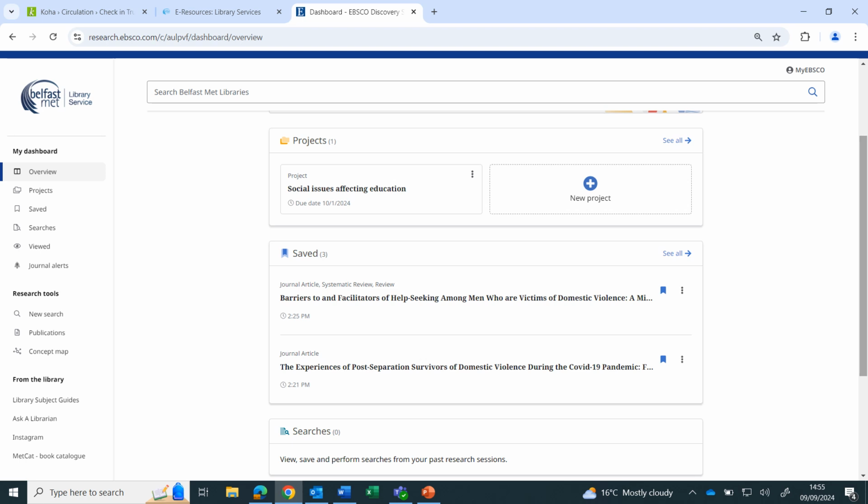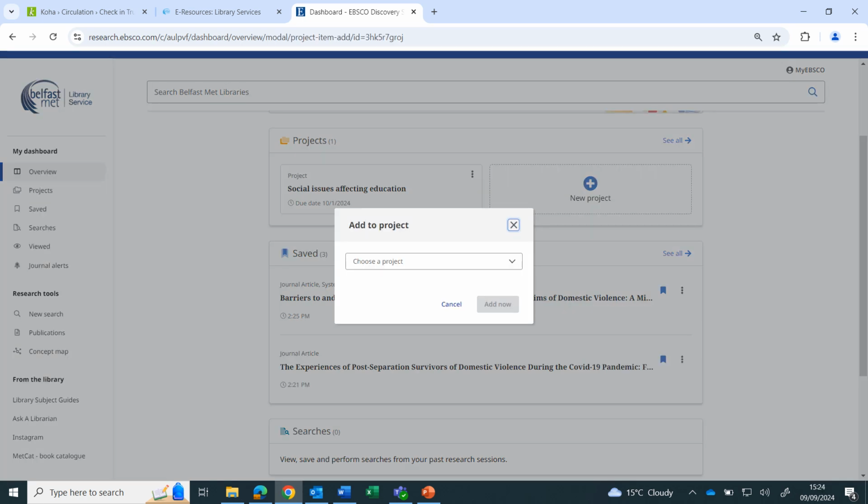To add articles to the project, click on the three vertical dots beside the title and choose Add to Project. Choose a project from the list or create a new project and click Add Now.